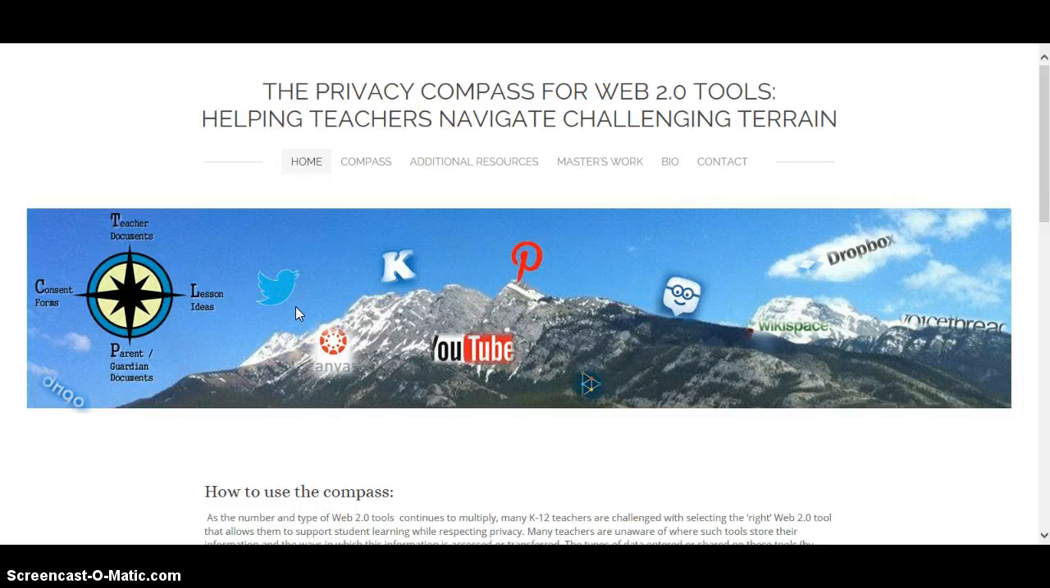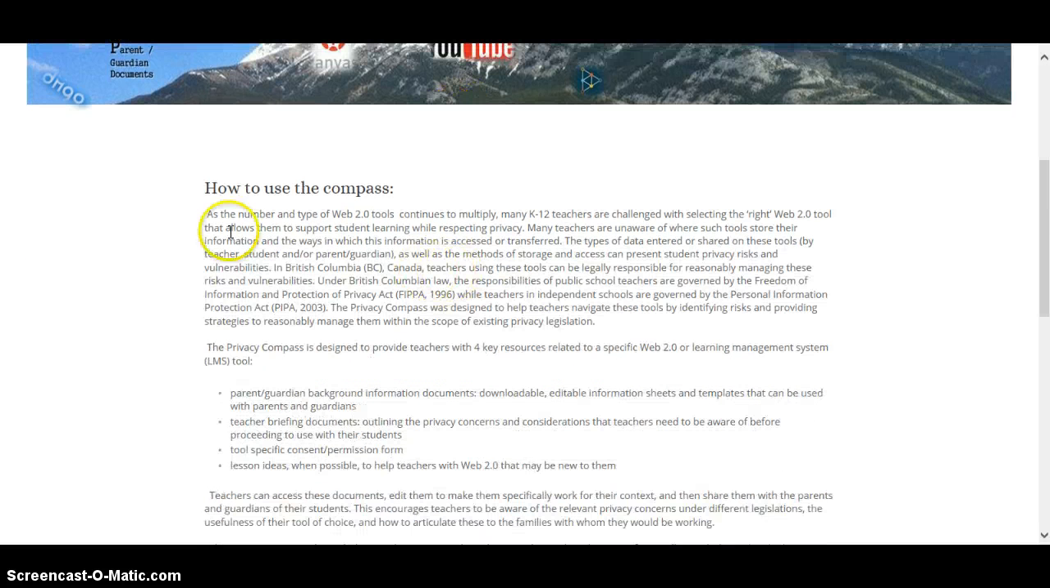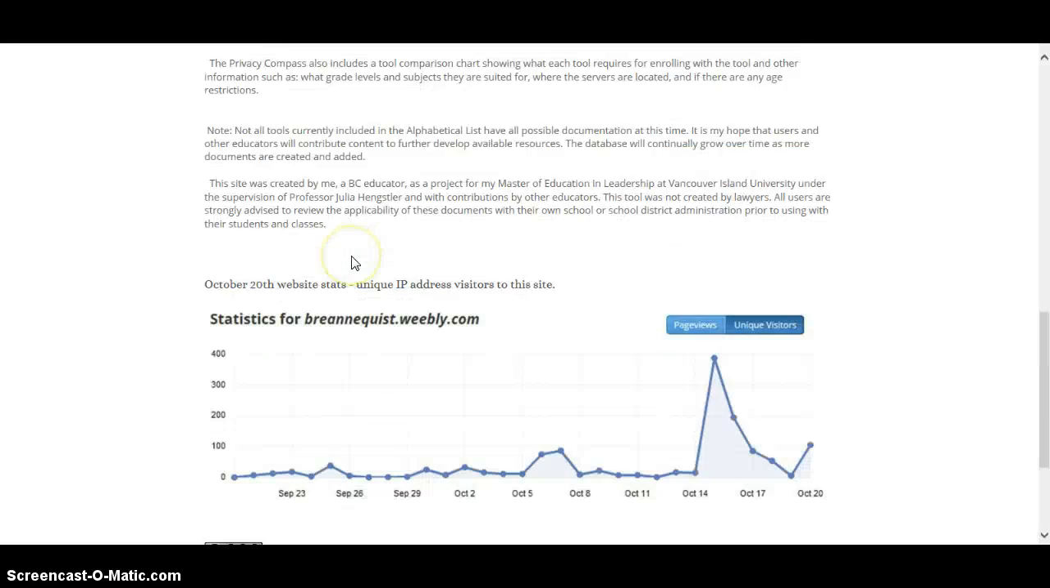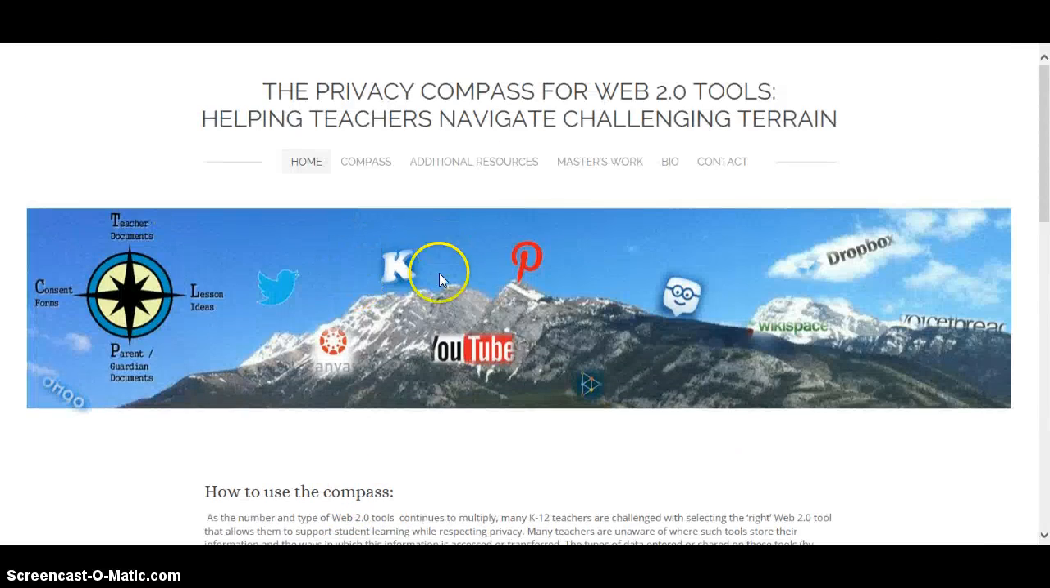Welcome to the PrivacyCompass.ca. Here on the homepage, teachers and users, which can be parents and students as well, can find information about how to use the compass, and they can walk through here and see how to navigate through the rest of the website.